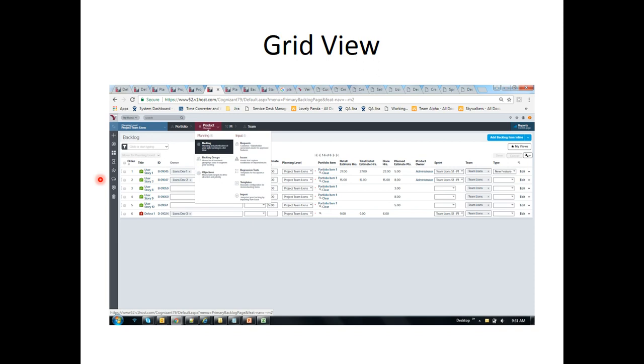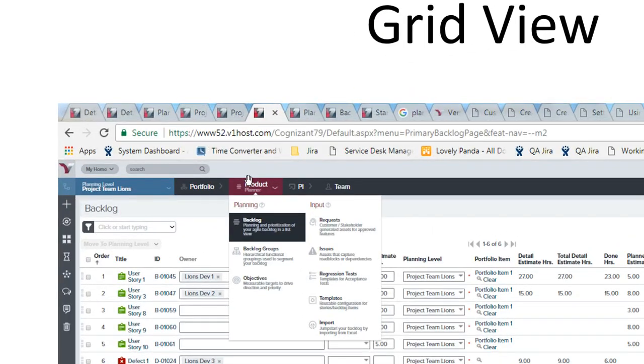I will quickly tell about the grid view. We will see this grid view in many places in version 1. Hence, I want to cover the basics of this grid view, which you can apply wherever you encounter such a grid view. I'm using the product backlog to explain it.